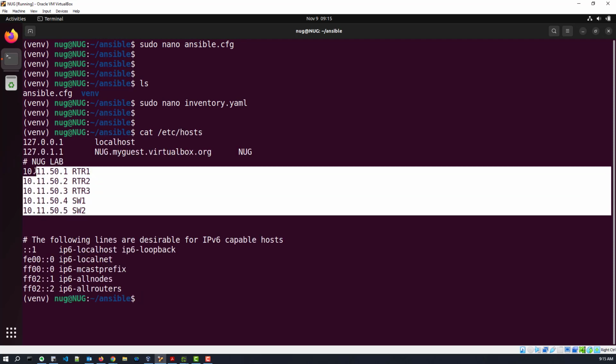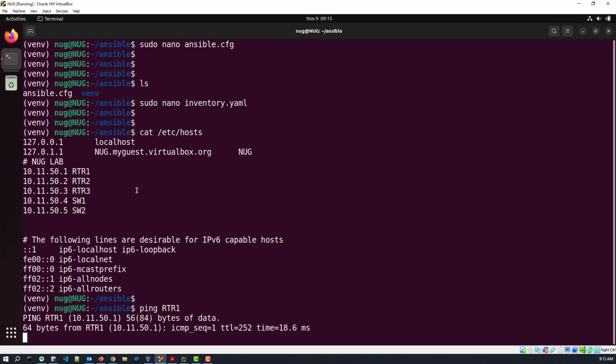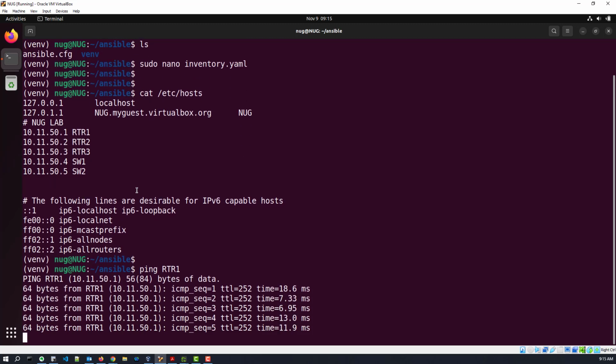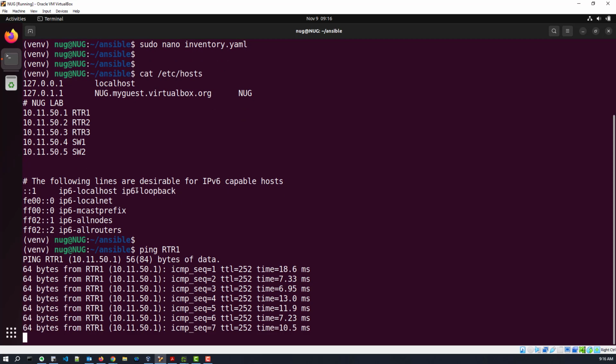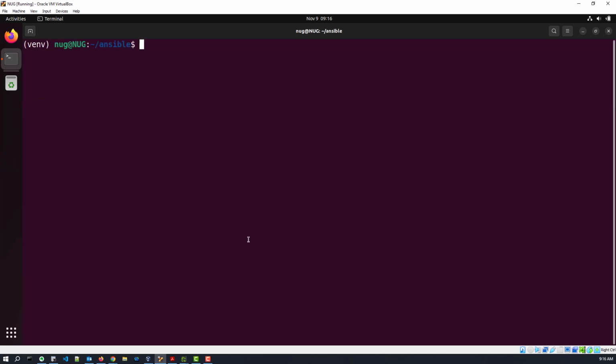So I just put this little section in just so we should be able to do, we were pinging by IP, we should be able to do this as well. So that's all that does. That's nothing even Ansible related, but it'll make things look clearer when we know it's coming from router 1 instead of 10.11.50.1.